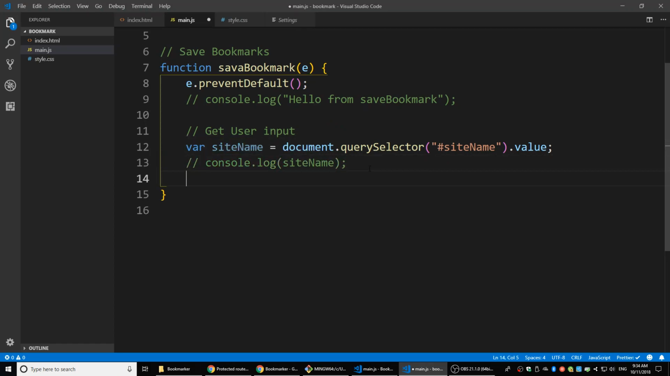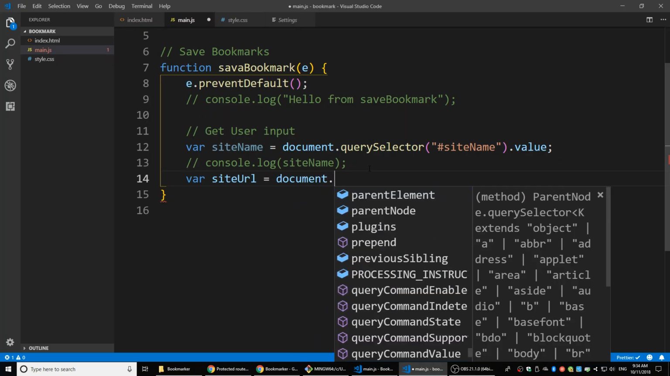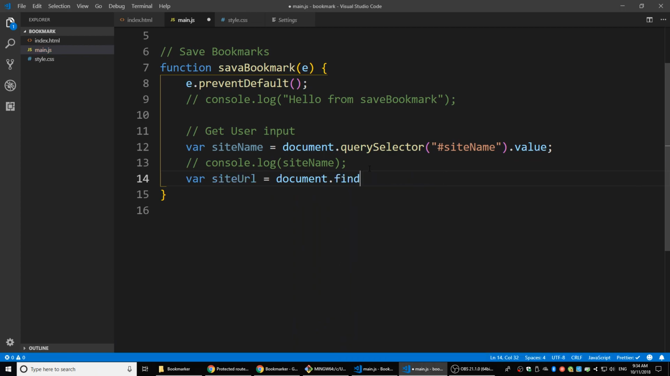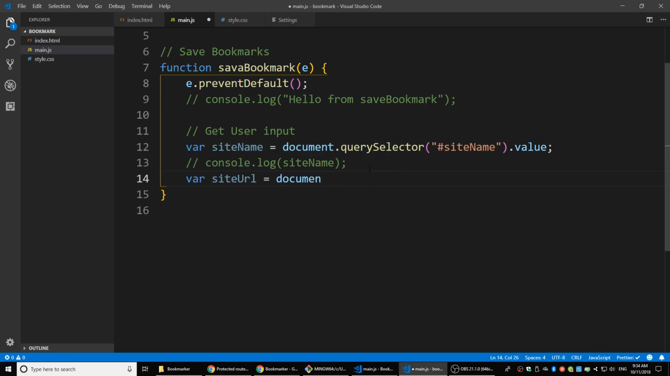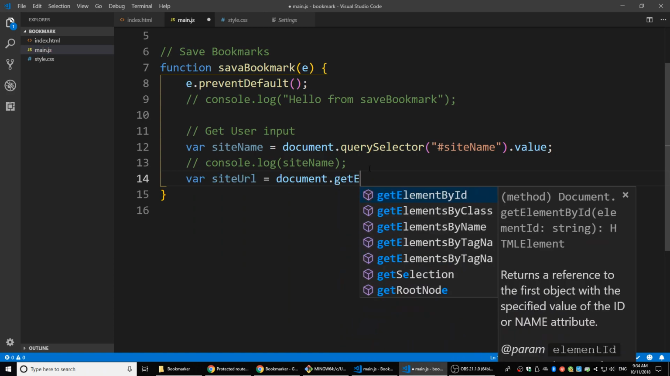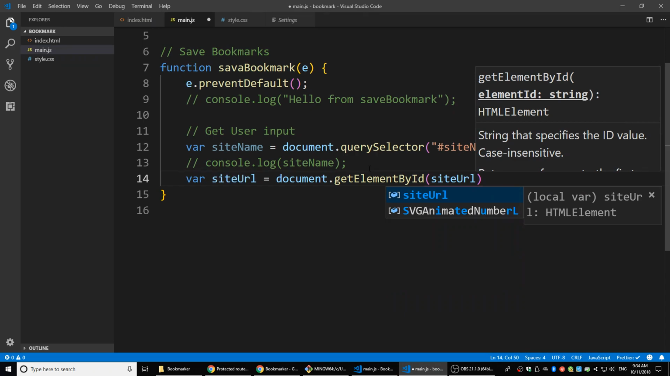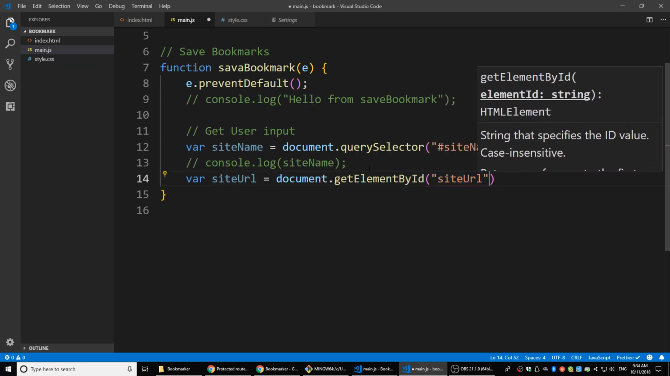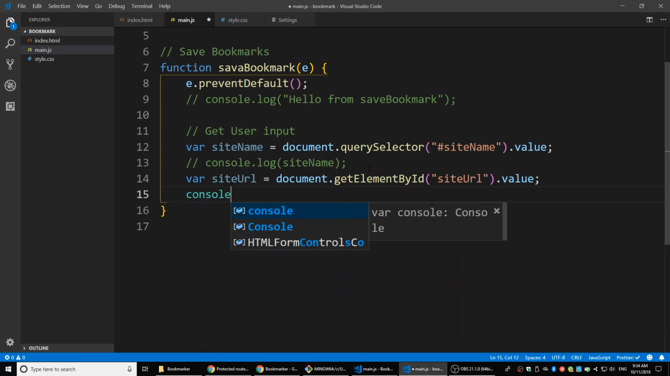Let's create another variable for the site URL. It's equal to document, again you can use getElementById. I cannot type it, it's really hard for me. getElementById, yeah. So site URL, and get its value. It should give you the same result for the site URL. Let's try to console log it and see if that works.